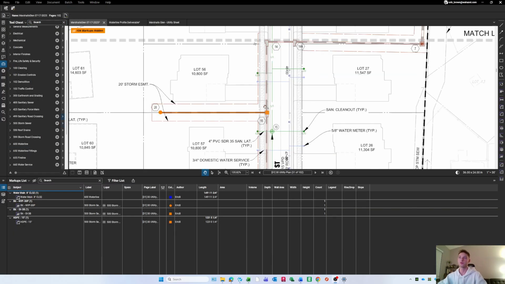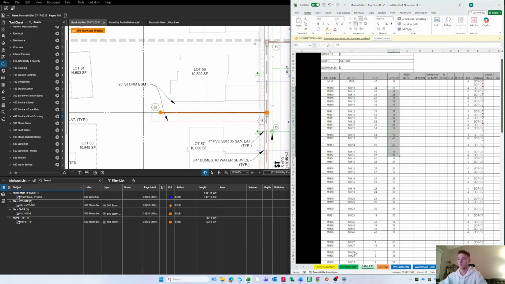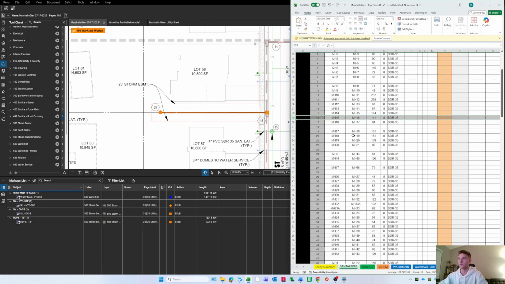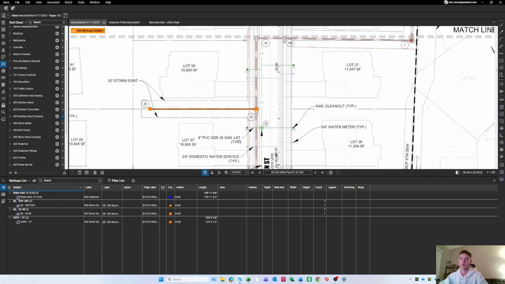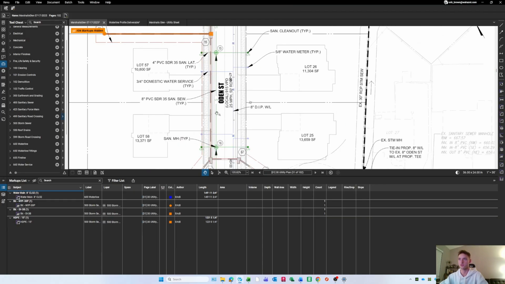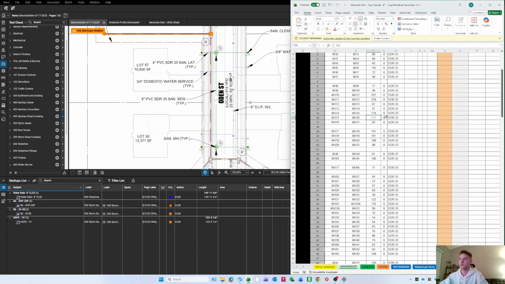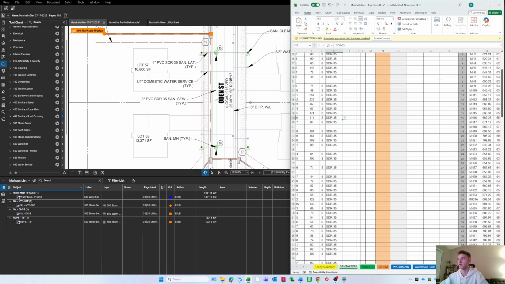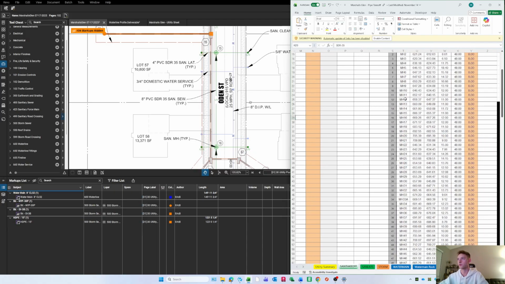Okay, so now moving on to the sanitary main, we'll pull up that page on Excel. We'll find run 15 to 16. And that's the example that we're going to be taking off here. 15 to 16 is this run. It shows 111 feet, 8-inch diameter, SDR 35, which is our main. And then these are manholes as well.